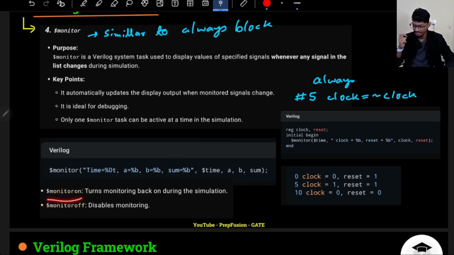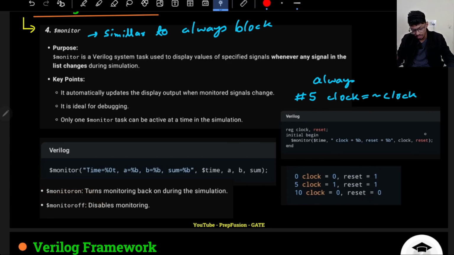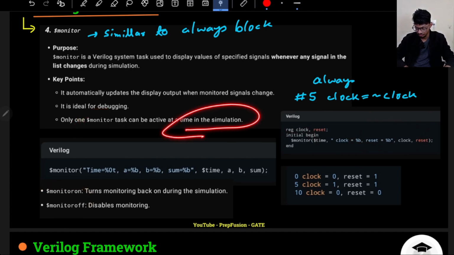Also there is one more thing known as monitor on and monitor off. If you write $monitoron anywhere, it turns the monitoring back on and it will display the statements. If you use monitor off, it will not monitor any change. These are only for debug purposes, and we generally don't use them. Mainly we will use monitor. Remember, only one monitor task can be active at a time in the simulation.